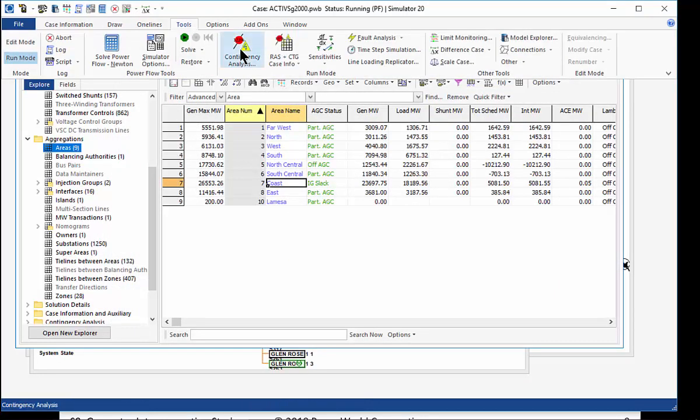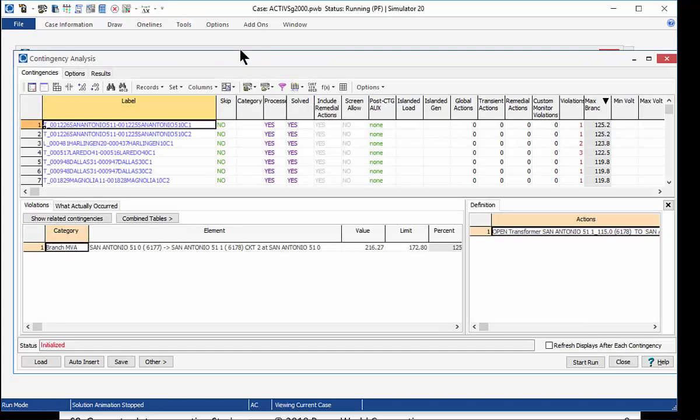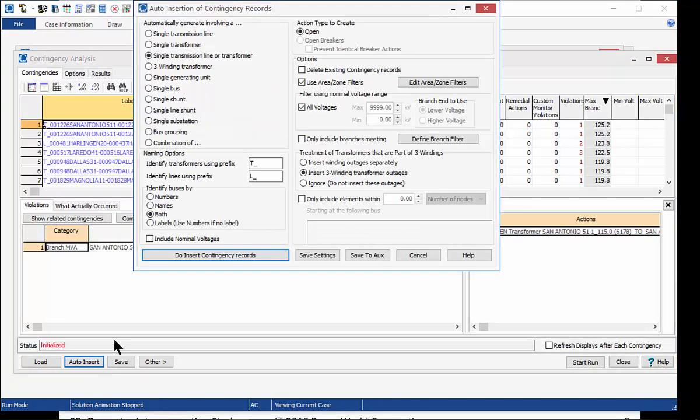So tools ribbon, contingency analysis. I'll do an auto insert, single transmission line and transformers, not all voltages. We'll uncheck that so that we can put a minimum of 100, and we'll tie that to the lower end in cases of transformers.